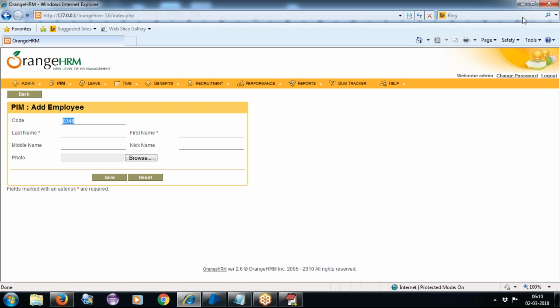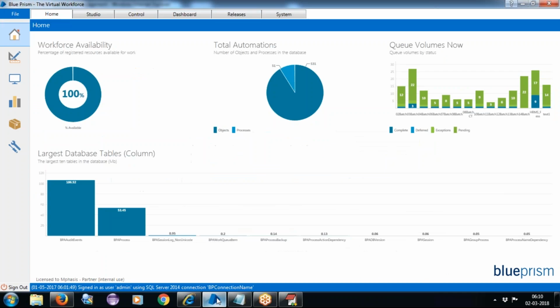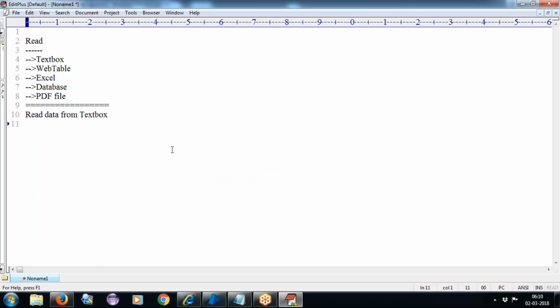Right. Now let's design an object to read data from this particular text box. Whenever you want to read data from the text box, you use the read stage. While working with Blue Prism, by default you use the read stage, which is used to read data from the text box.